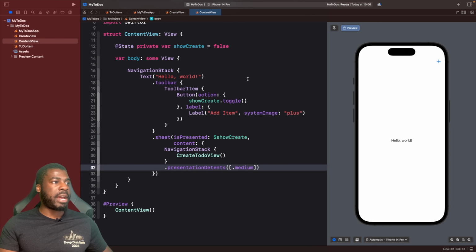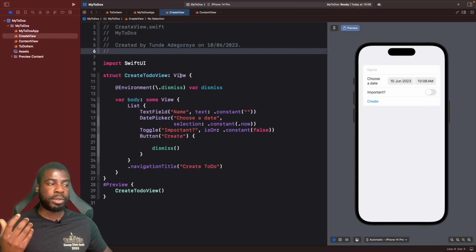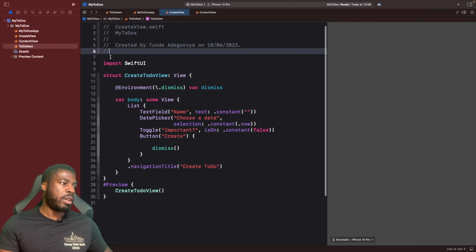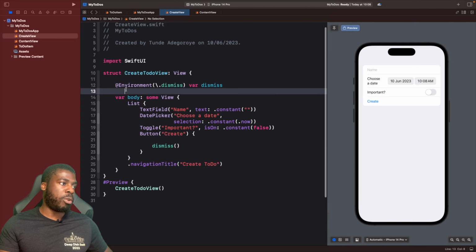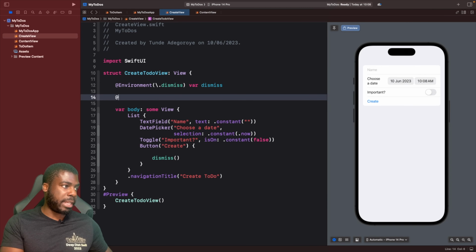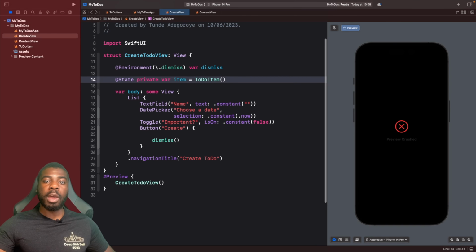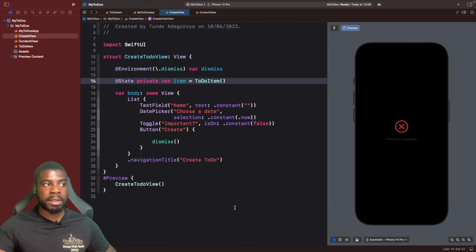So back in our create view, we actually want to create some kind of state for this view to listen to. So here below our environment, I'm just going to create an instance of our model data. Now, when we do this, you'll get a crash. And the reason is because right now this create to-do view is expecting some kind of container, because this is a model and it's going to be in the context.